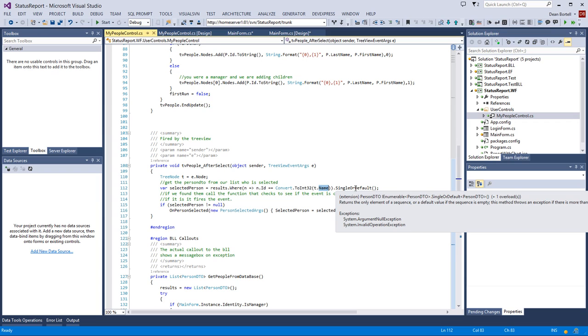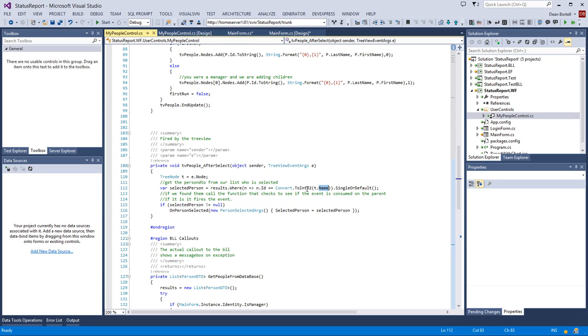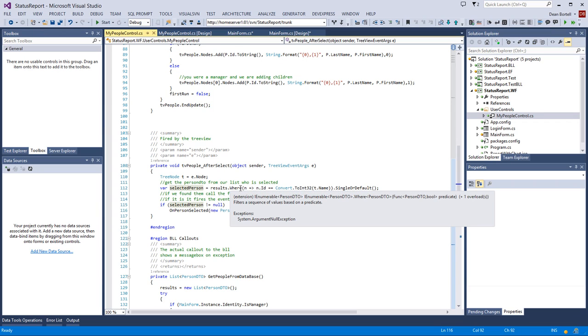So what this will return is either the person from the list whose primary key in the database matches the one that you selected in the list, or if it doesn't find them, it will return a null. And so we say if it's not null, call that function and send in a new PersonSelectedEventArgs, which there's our DTO. Because when we query this list of person DTO objects, what's it going to return? It's going to return a person DTO, right?